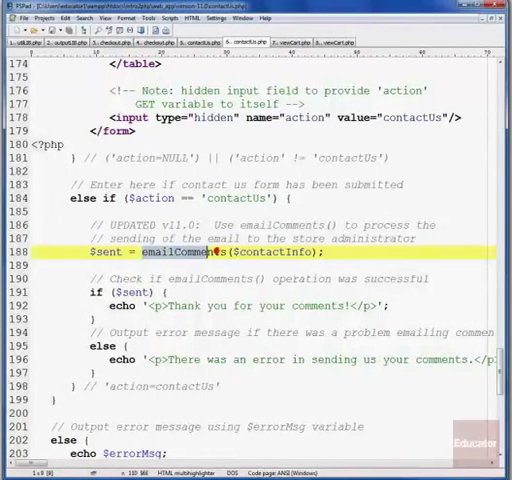That's the function call to email comments, and what it does is pass this get variable contact info to the function so that it can go ahead and build up the email and then send it out. Now email comments is going to return a Boolean value indicating whether the email was successfully sent or not, and we can use that value just as before to output a message that says thank you for your comments or there was an error in sending us your comments.